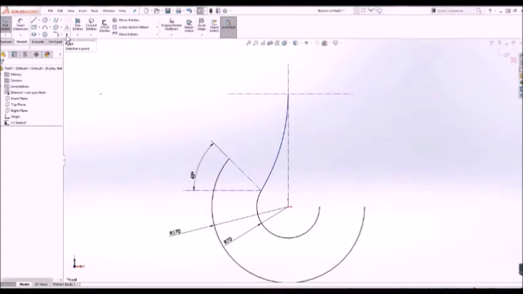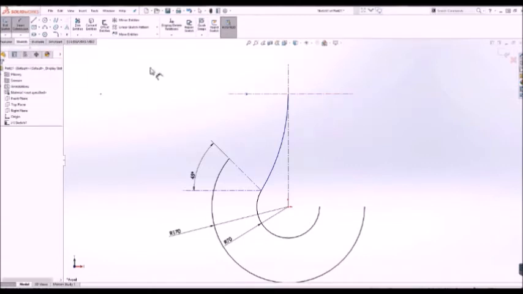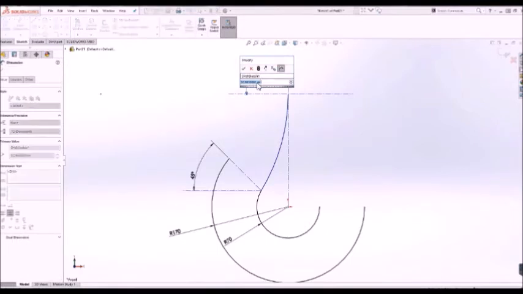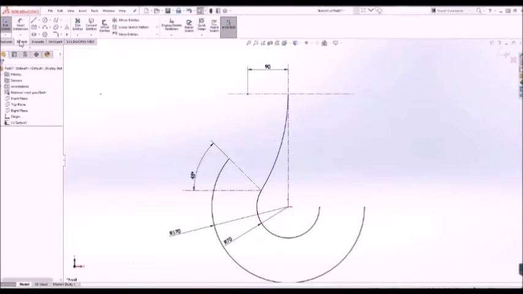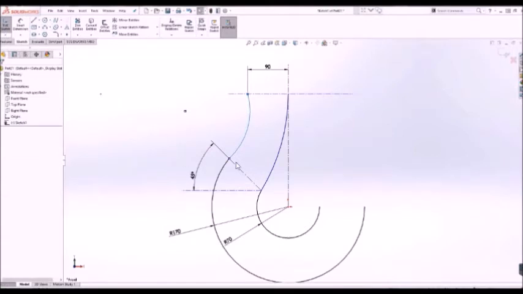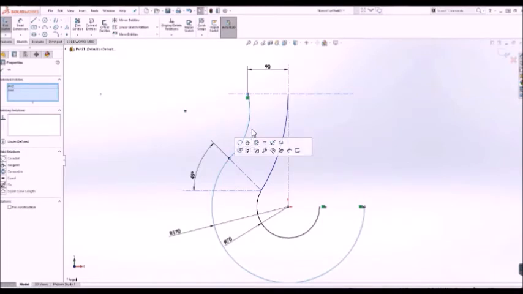Okay, in the next step, I'm going to click on the point. I'm going to create a point on this line. And the distance from this point to this vertical center line is equal to 90, for example. I'm going to create another 3-point arc starting from this point to this point, and I want to define a tangent relation between these two lines. Something like this.